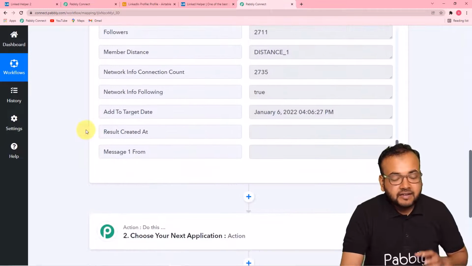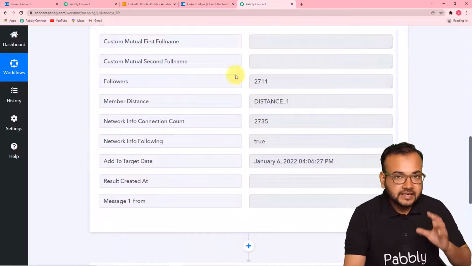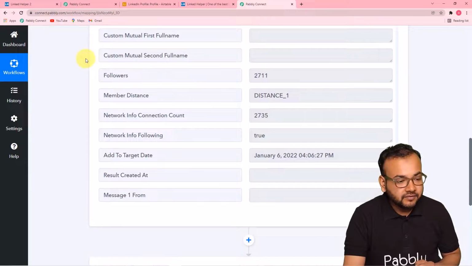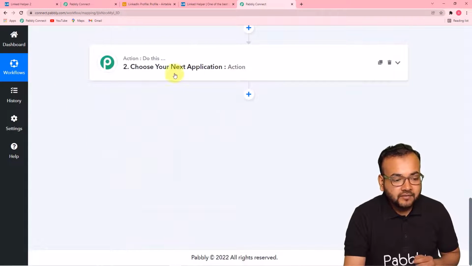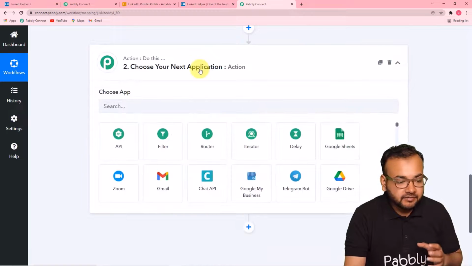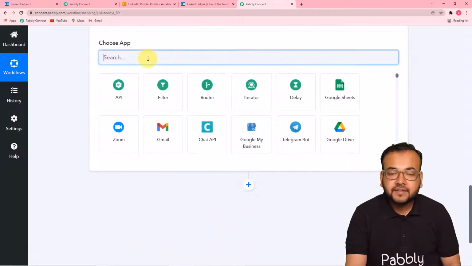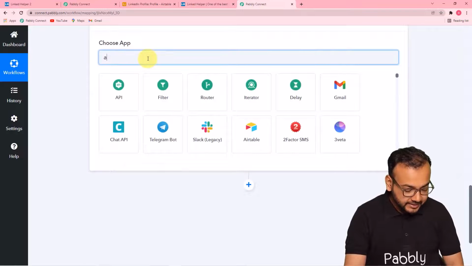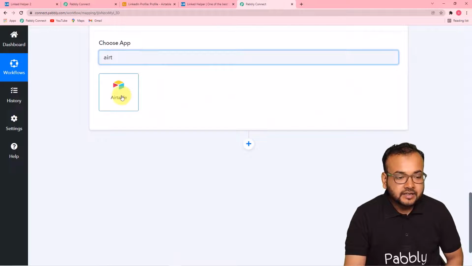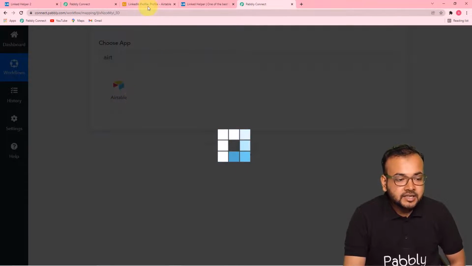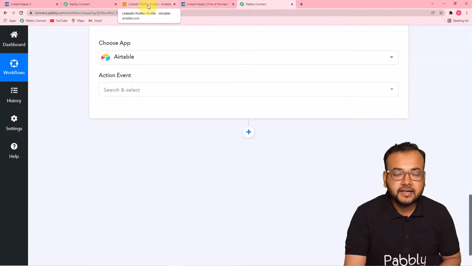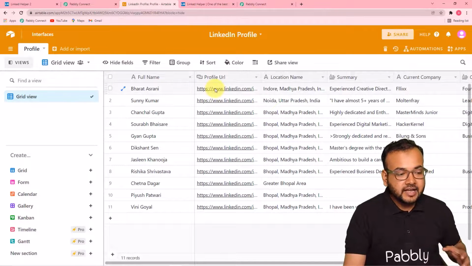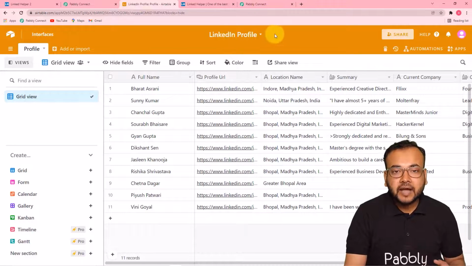Now what we want, I want to save the profiles data to my Airtable base, okay. For that, what you have to do, you have to click here on this action window, and from this choose app field you have to choose Airtable application. This is Airtable, guys, and here you can see I can show you the dashboard of my Airtable account. This is it. And here I have created this LinkedIn profile base.